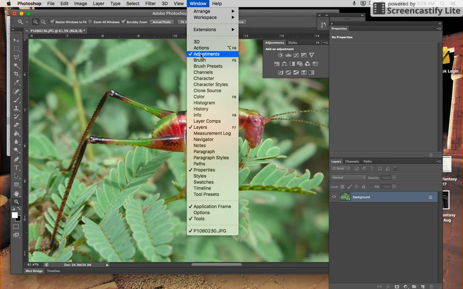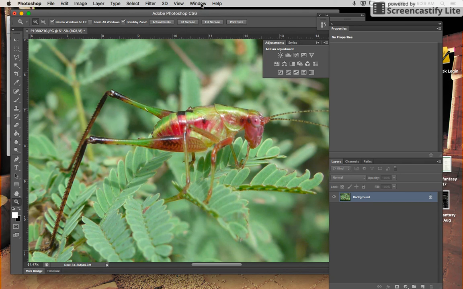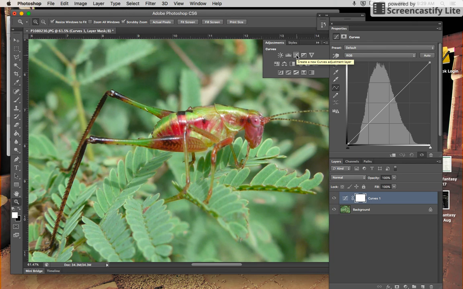You can see there are an awful lot of things. Most of them you don't need in there, especially if you have a small display, because they'll just crowd out the space that you need to do your work. So I'm going to go here. Usually you see this Properties, and if I click on the adjustments icon for curves, Properties immediately adopts this graph, and this is what you use to adjust the curve.